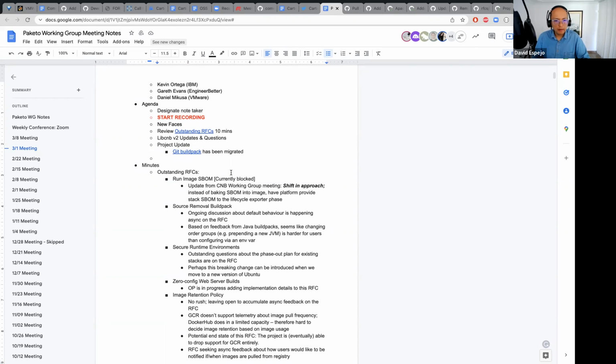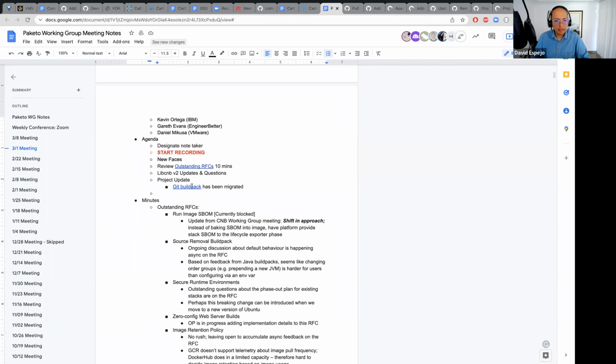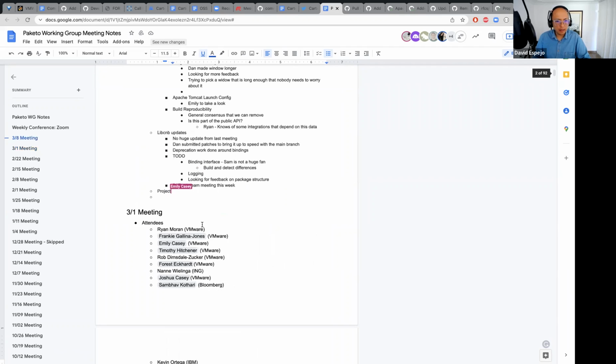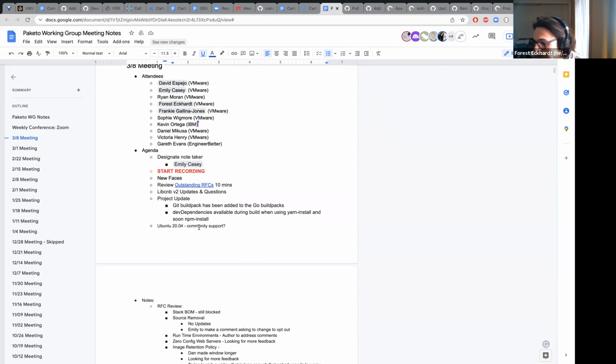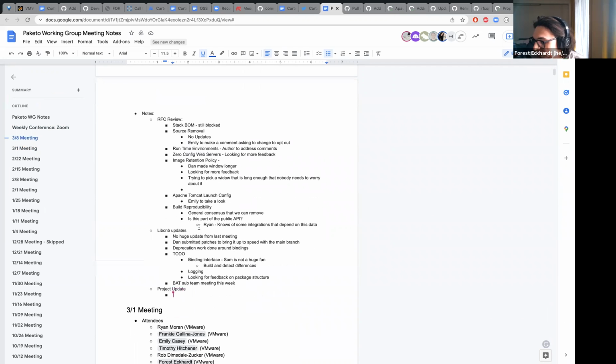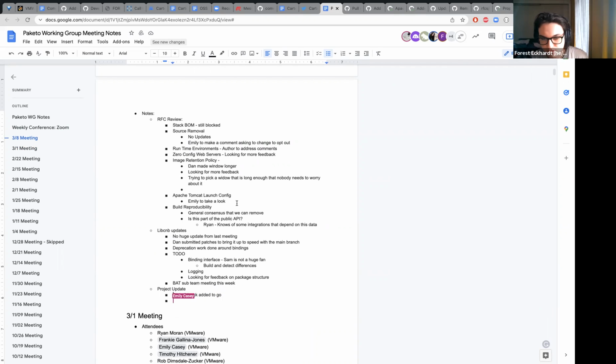Okay, and finally, project update. Git Buildpack has been migrated, just from the last week. Yeah, sorry. The Git Buildpack has been added to the Go Buildpack family. But this was all in an attempt to support the usage of private modules when using the Go Buildpack. And through some preliminary testing, it looks like it works pretty well.